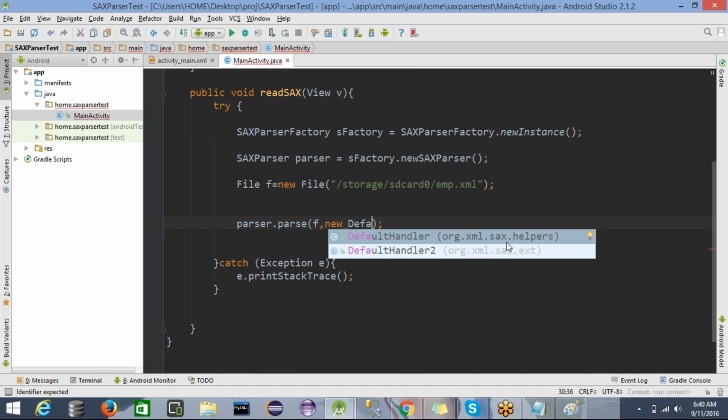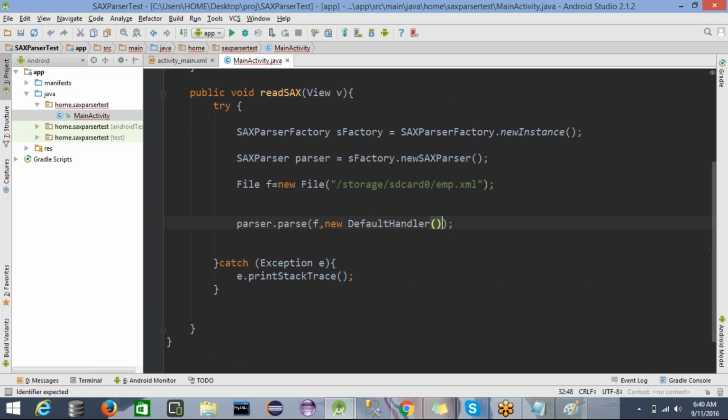One is available in the SAXParser helpers, another is in sax.ext. Take the DefaultHandler, not DefaultHandler2. Create the object of new DefaultHandler class. Inside this DefaultHandler, it's a supporting class for reading the data from the XML file. Automatically, it moves to the next statements. Now this DefaultHandler contains five major methods, but programmatically we'll get a requirement of using only 3 methods.